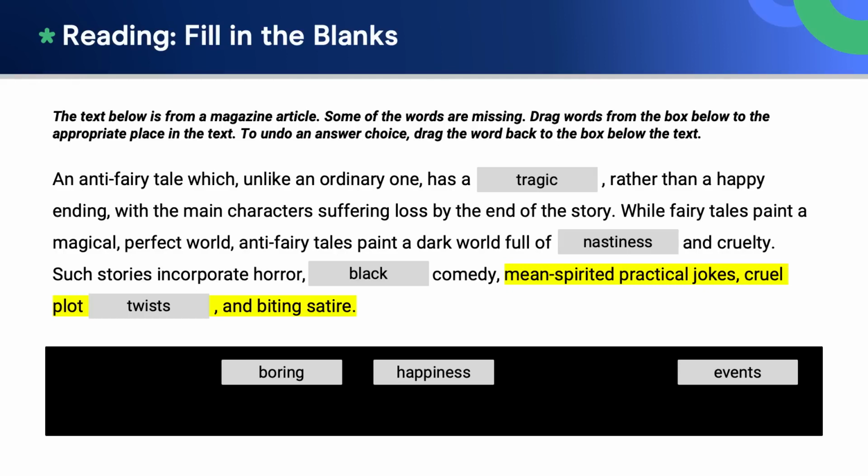Plot twists describe an unexpected change in a story's plot or direction. Plot events fits grammatically, but this is not a collocation. So, how did you go with this? Remember, this is a test of your understanding of both meaning and grammar. You'll also have to rely on your understanding of vocabulary and collocation.